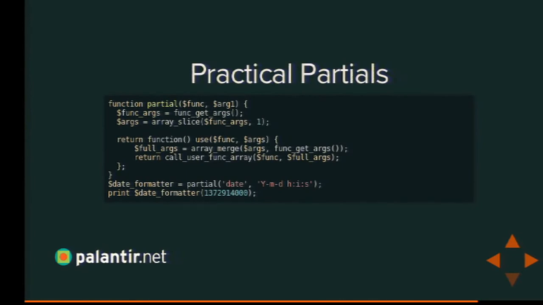And then when we call that new function with the second parameter, it takes the first parameter it saved, the second parameter we just gave it, and calls that first function. So date never actually gets called until here. But we get back our nice result.